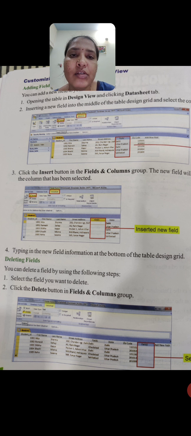Okay, so just go through this book. Just see the theoretical part.